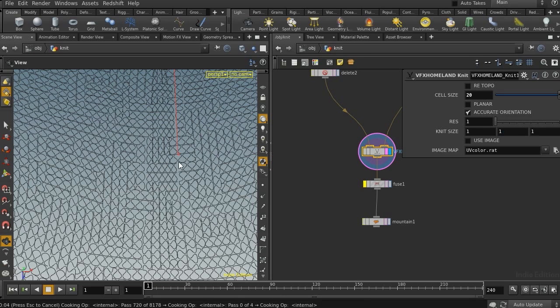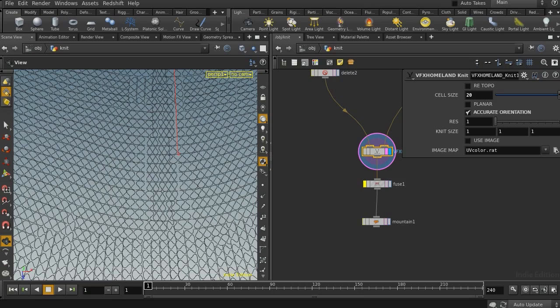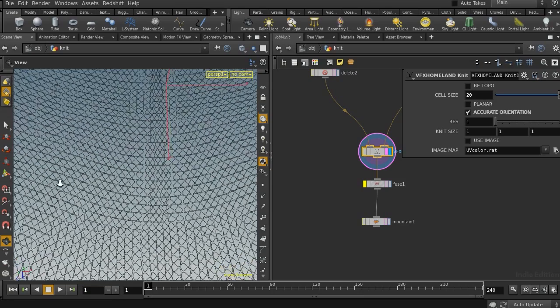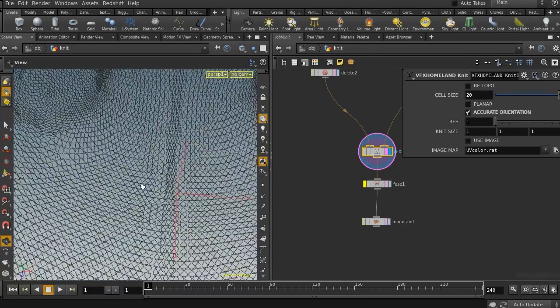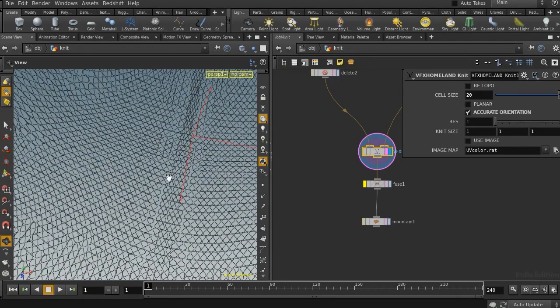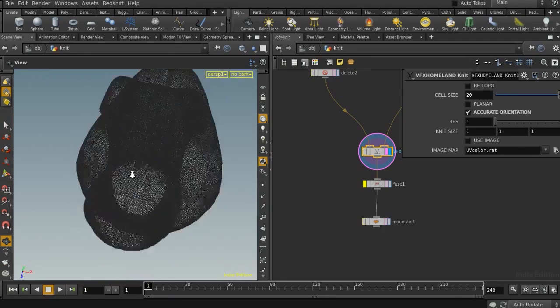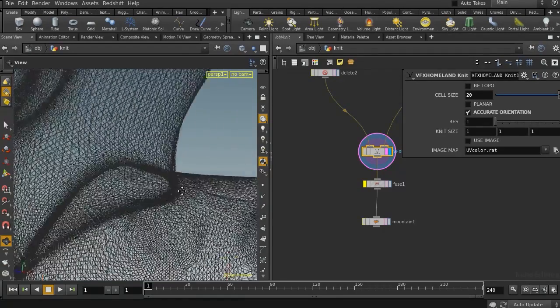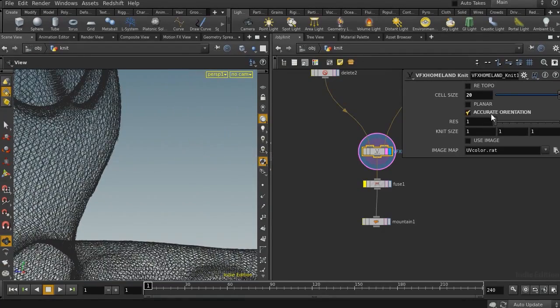So basically what this option does is to try to correct the orientation between the adjacent unit cells. And as you can see here, still there are some mismatches, but the result is much better than before. So keep in mind that also there is an option that you can use along with the retopo option to correct the topology and the orientation of the input geometry.